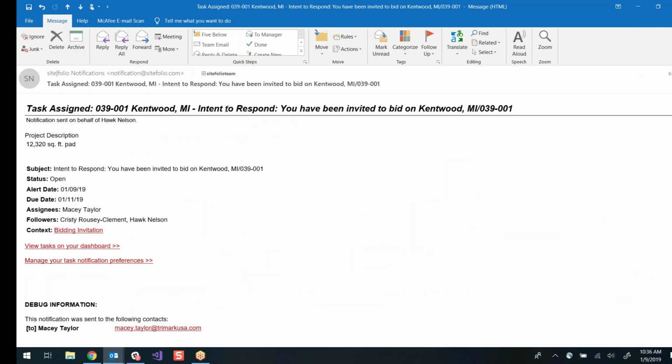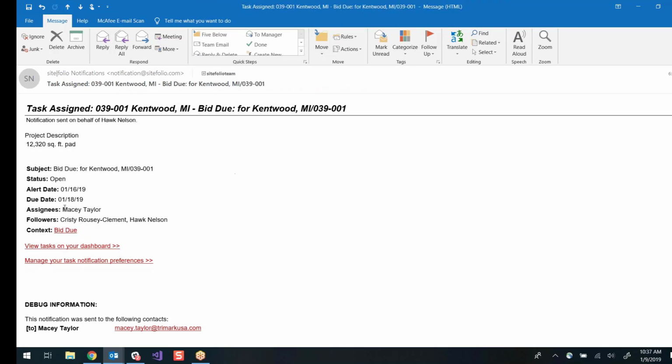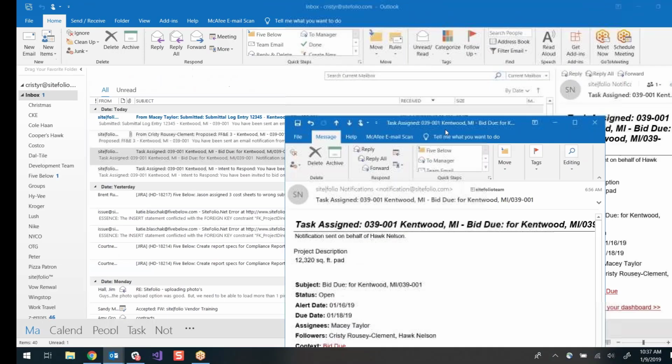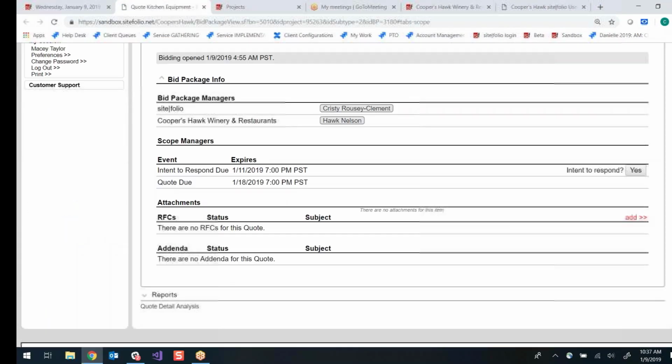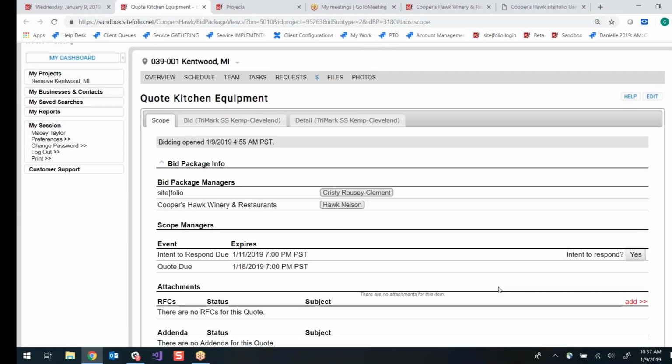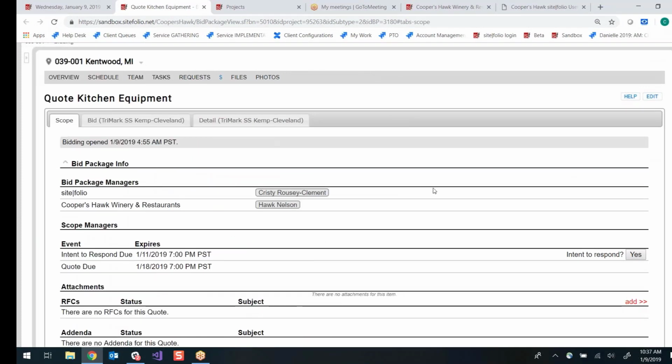The way that bidding works in Sitefolio is you have to record your intent to respond first. So that's basically saying, yes, I'm going to bid this project. And then the second notification you'll get is to let you know when the bid is due. So you'll get 2 notifications. To log your intent to respond, just come to your dashboard and select the complete box, and that will take you to the bid package in Sitefolio.